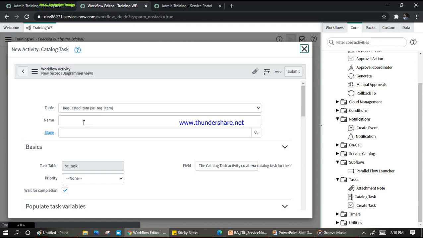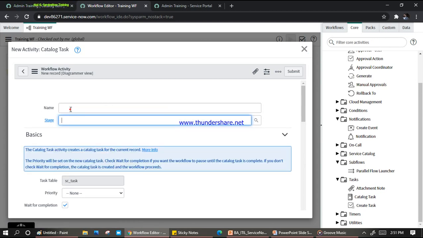The table is by default coming from the parent only, so I'll not put anything. Let the page load completely. Okay, name.